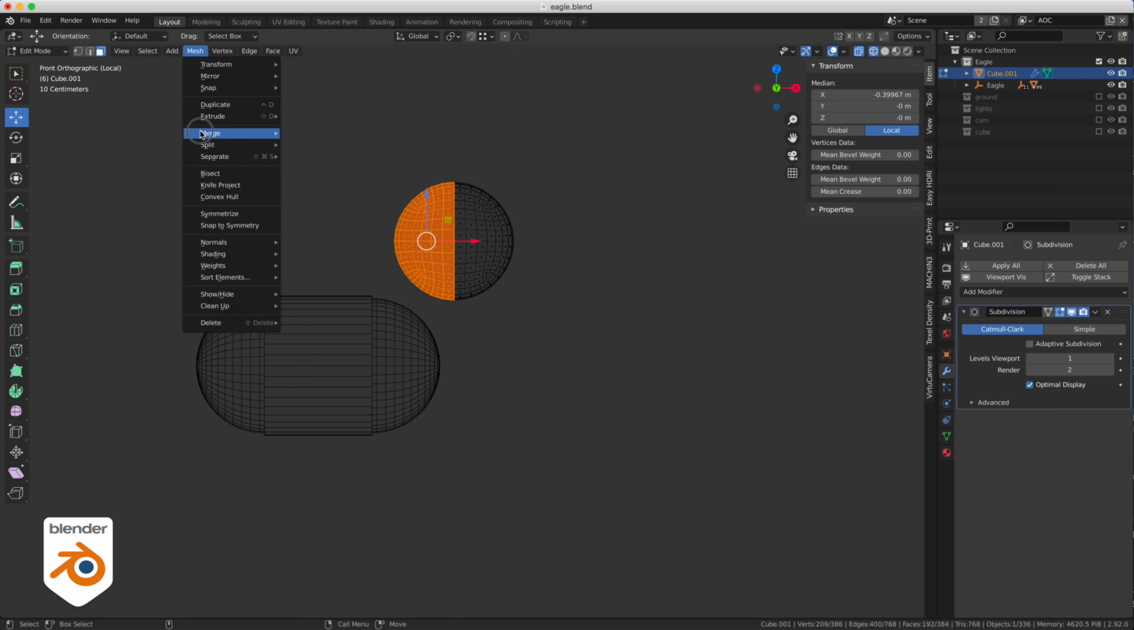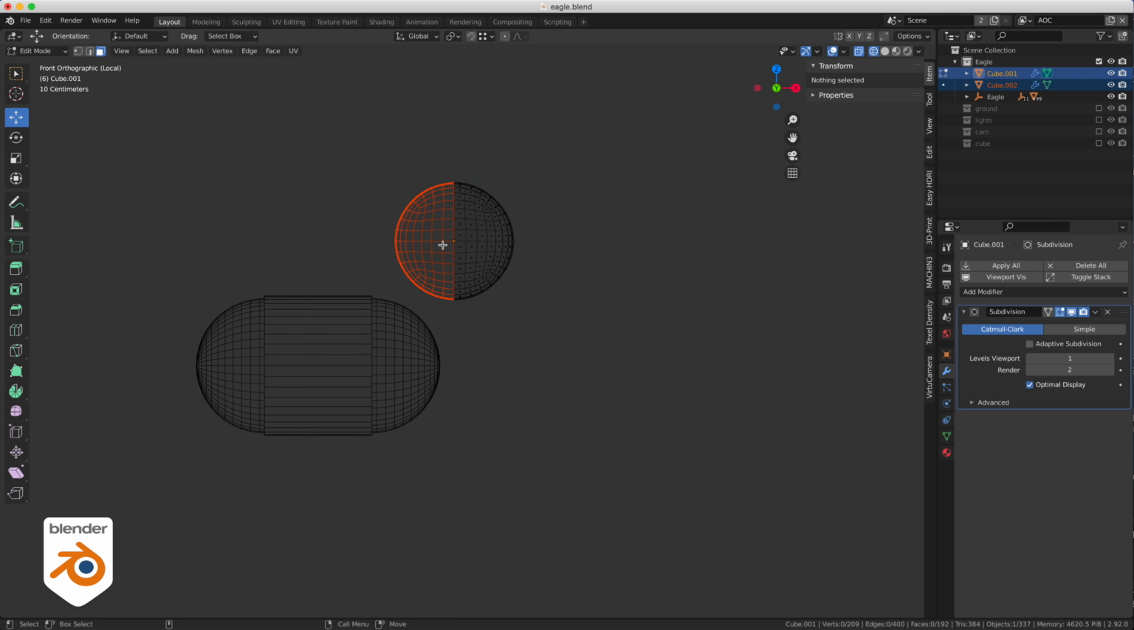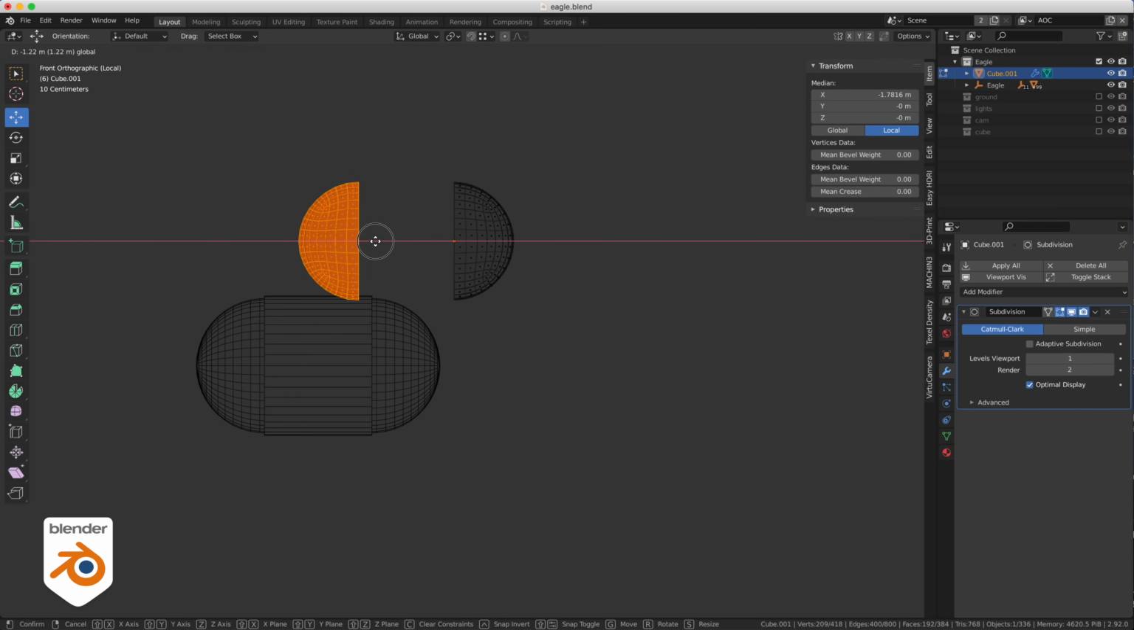Now we're going to do a separate selection. It's not going to create a new object. It's still the same object. It's just separated in two. So now I can take these polygons and move them away, just like that.